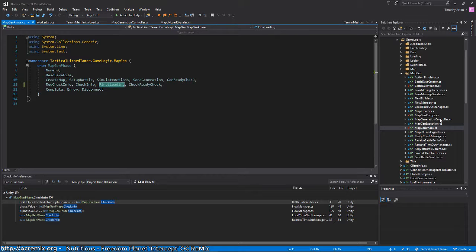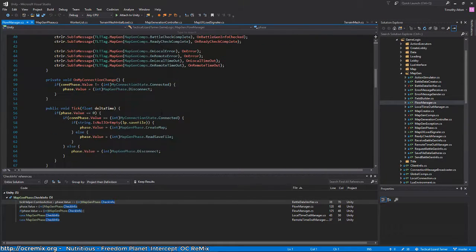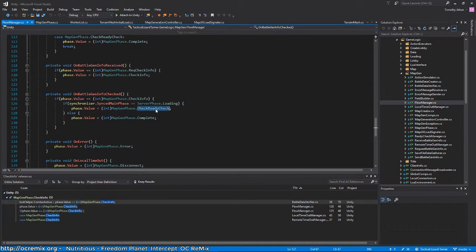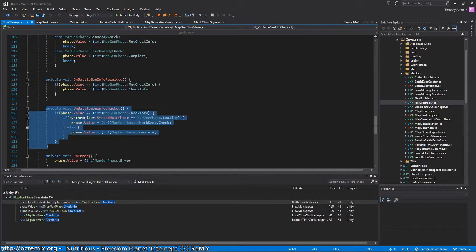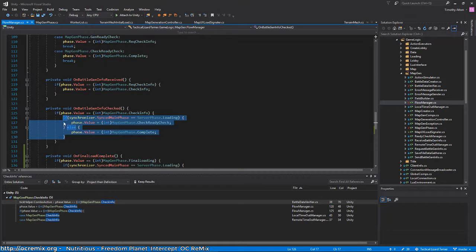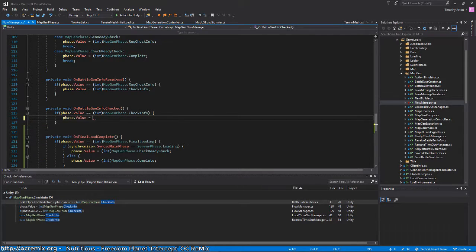And then the flow manager, we'll need to add something else here. So instead of, I'll copy this since we're adding another phase in here. So this will change to on final load complete. Then we switch to this, but then on the battle check info, all we have to do is just move on. Oops. Forgot it uses an integer.